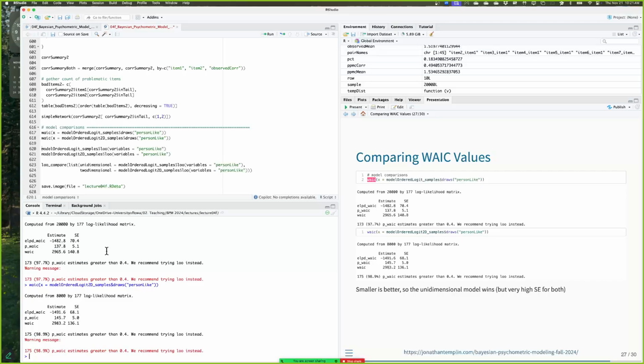All right. Now, that's the funny part. You might notice on here that 173 estimates are greater than 0.4. We recommend trying LOO, L-O-O. So should we try LOO?